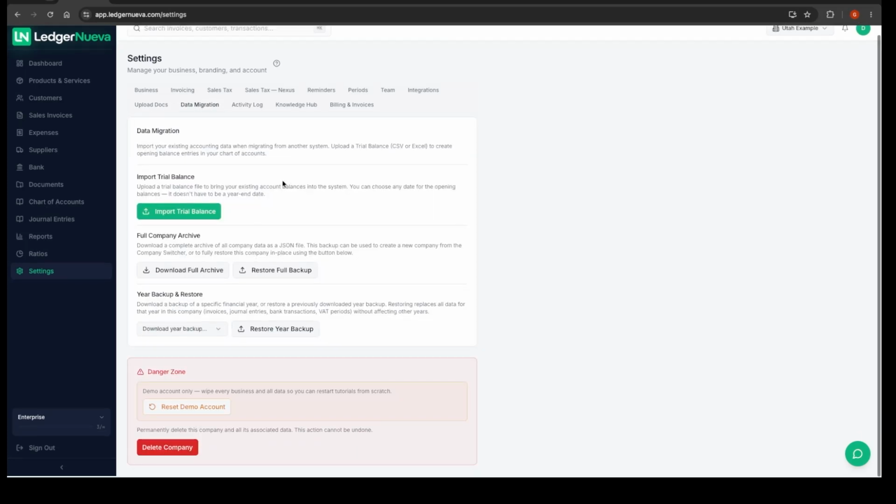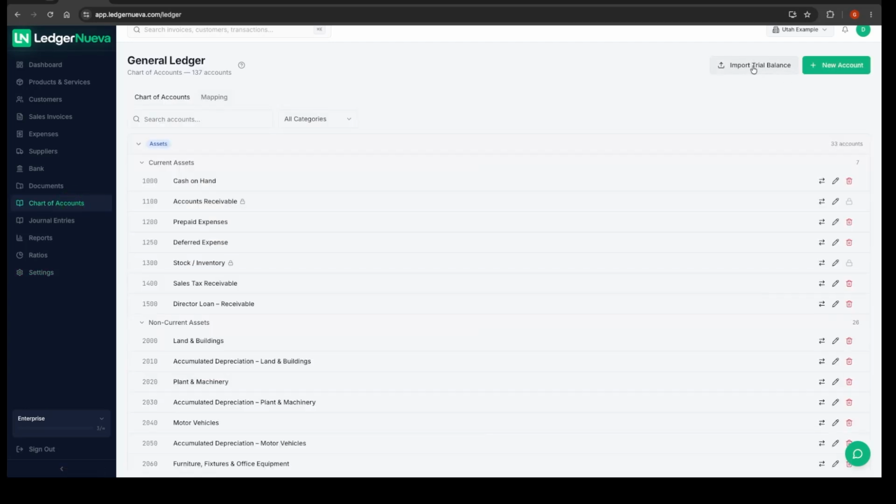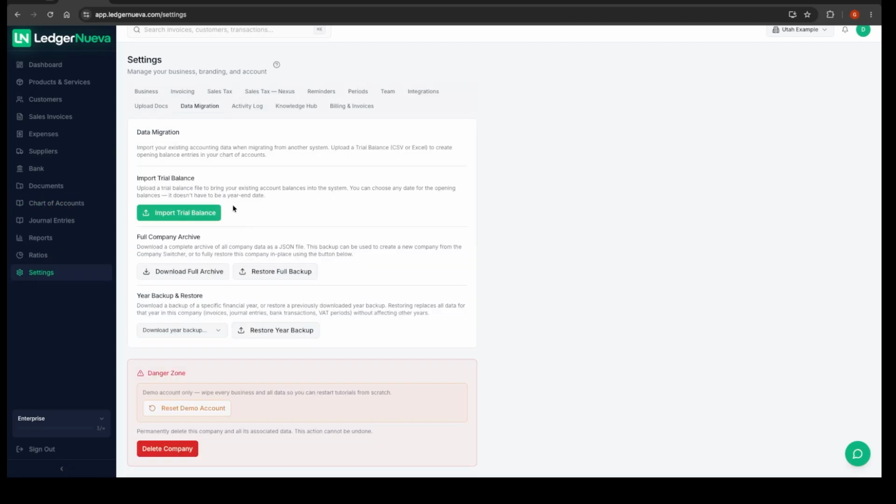Data migration, here is where you can import the trial balance. For example, maybe you have been keeping your accounting in Excel or maybe some other software, and now you want to move to LedgerNueva. Here is one way. You can also do it from charts of accounts. Here, import trial balance. Let's go back. And basically, you can import your balances as they are, and then you start keeping your records within LedgerNueva.